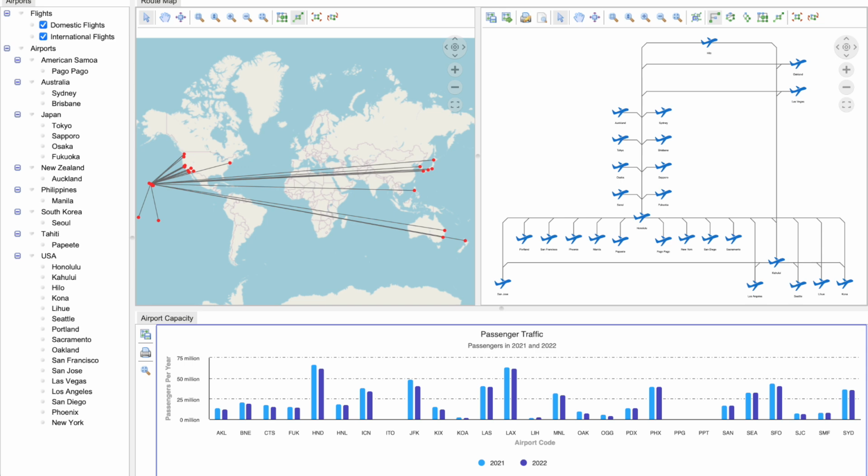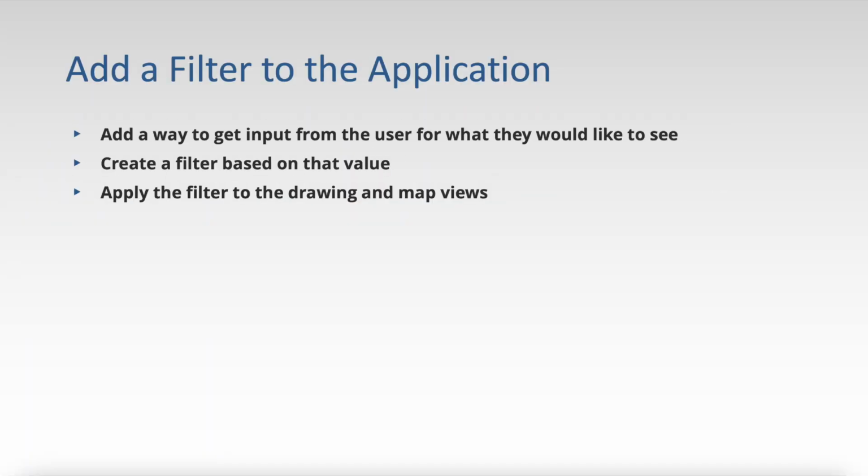In today's video, we are going to show how to add a single value filter to this example application that will add and remove airports from the drawing and map views given the user selection. We have 3 steps to add a filter to our application. First, we need to add a way to get input from the user for what they would like to see. Then create a filter based on that value. And finally, apply the filter to the drawing and map views.